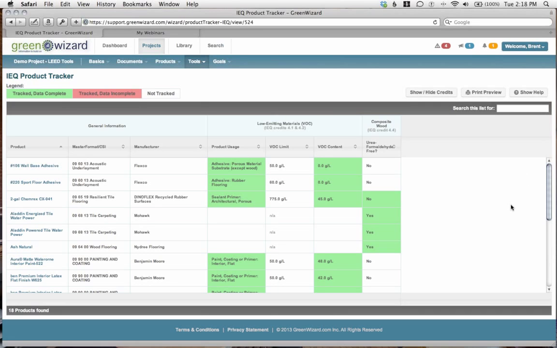I've got 3 more questions if I can get through them real quick. Is it possible to get a demo login to GreenWizard so we can further evaluate the program? Absolutely. It is 100% free to create an architect or design account. You can go to greenwizard.com and log in for free, begin searching the system, and evaluate as you see fit.